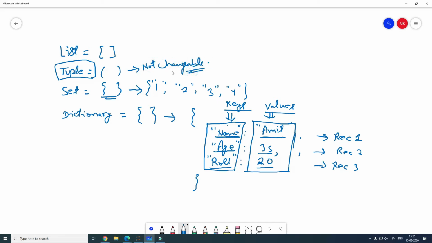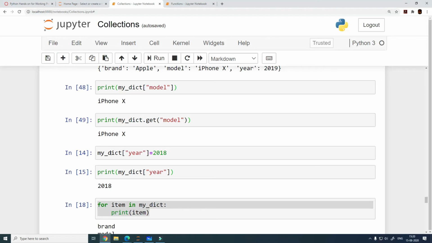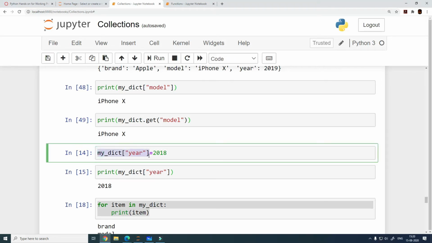And we have already seen this one. Once we try to change the element of a tuple, it gives you an error. But you can change a list after defining it, you can change a set after defining it, and in the same way you can change the dictionary after defining it, right? So how do we do this? It is very simple. You can just specify the key name and then specify the value to which you want it to be changed.